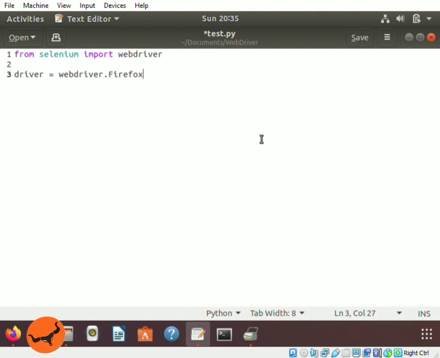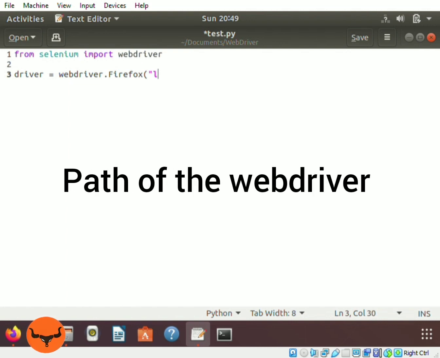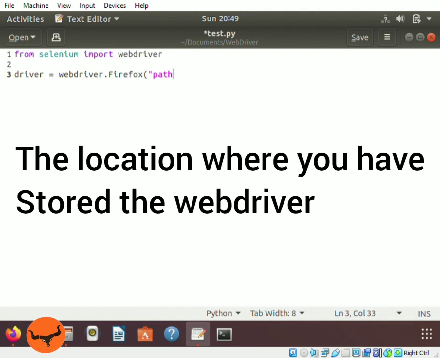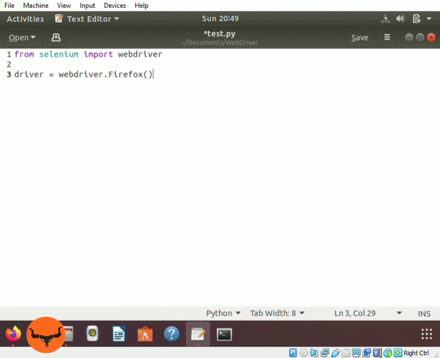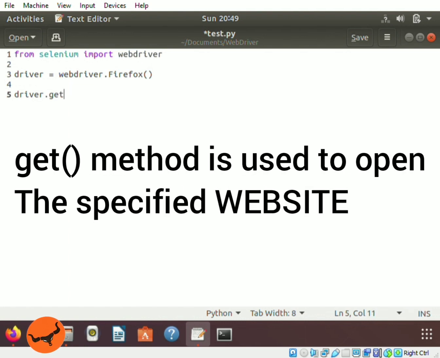If you are working with Chrome, just write Chrome, and if you are working with Firefox, write Firefox. Provide the parentheses. If you are working with Windows, provide the location of the WebDriver file. In Linux, we do not have to provide the path. So let's open a website: driver.get, and put in the URL of the website.